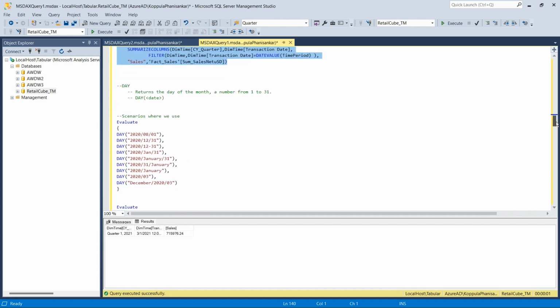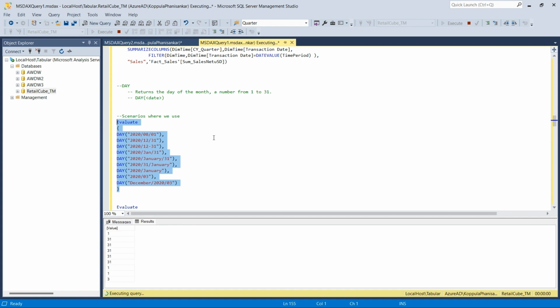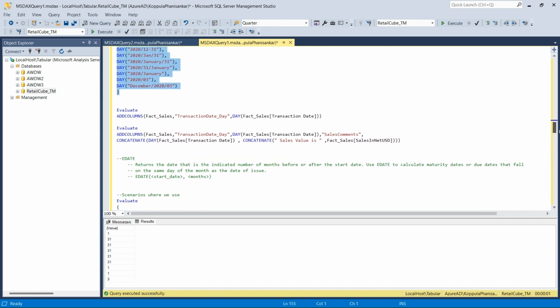So moving on, day simply returns the day, whatever the string or date value that you pass. It returns only the day value, which will be in the number format from 1 to 31. So now you can see here again I pass my date values in different formats, but still it fetches the data. You can see the day's information, it fetches properly. That's about the day function.